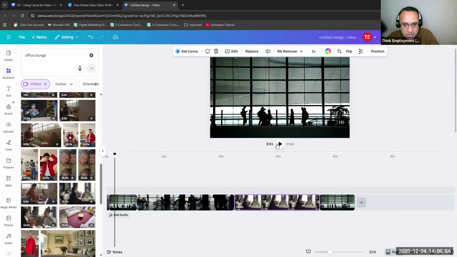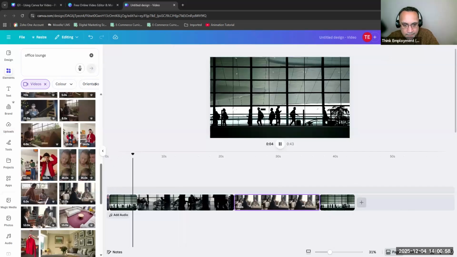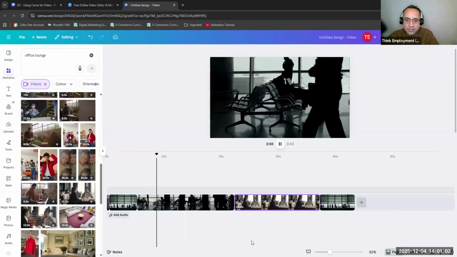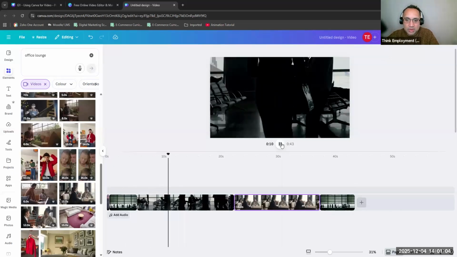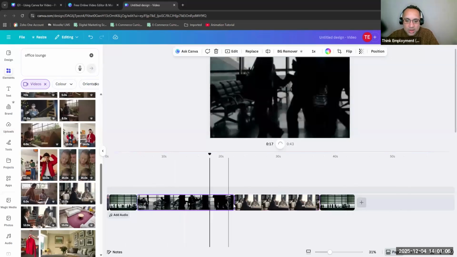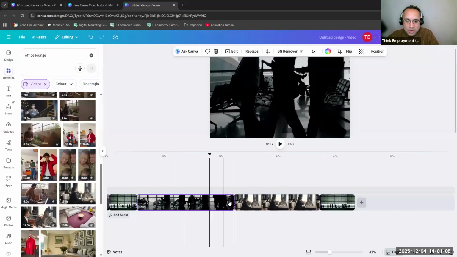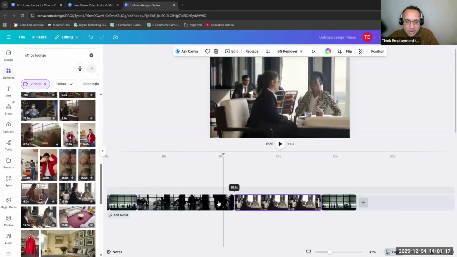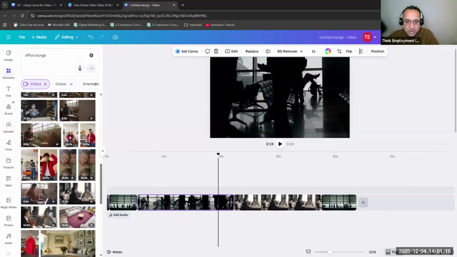So it starts with that scene, then it goes to that scene. Now this might be too long for you, so you might want to shorten it. Because you want to shorten it and you're not going to use it elsewhere, you just go to the edge until you get that double arrow, left click and drag it. But make sure you clicked on the right one first.